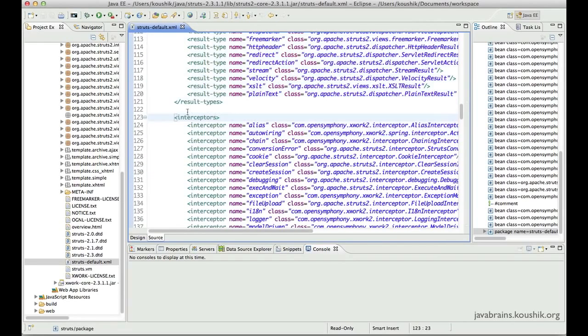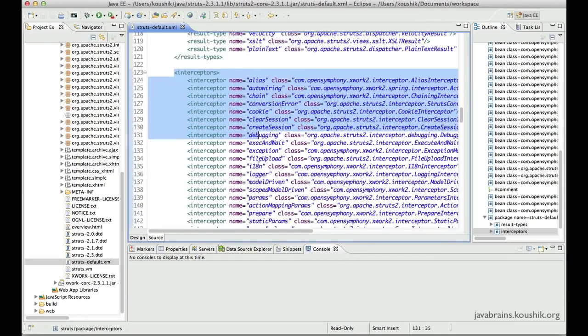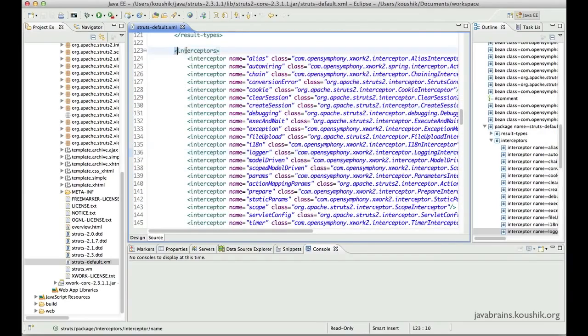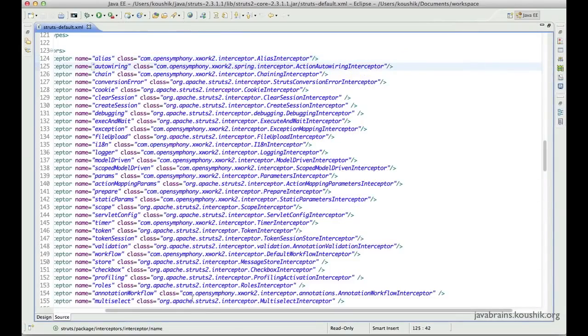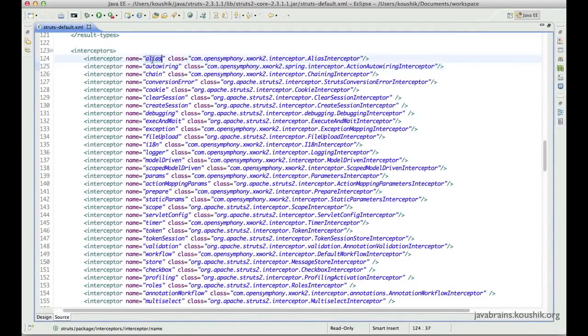So you see here, this is the interceptor declaration portion, right? This is the first step. So see, there is a node called interceptors, and it has all these individual interceptor elements. Each interceptor element has a name and a class. So the name is kind of like a short form, so you don't have to put the whole class reference every time. And then the class actually specifies which Java class has the interceptor logic. So in this case, the interceptor called alias has this class associated with it, the alias interceptor in this package.